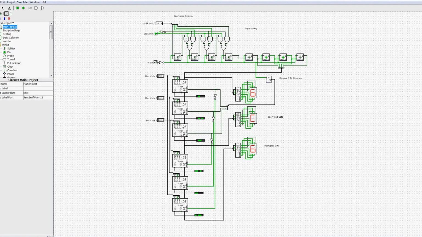Now once the data goes through each stage, then it gets decrypted through the opposite, either addition or subtraction, than it was done in the first stages. Here on these 7-segment displays, we have the input data, we also have the encrypted data, and we have the output data. As you can see, the output is the same as the input.